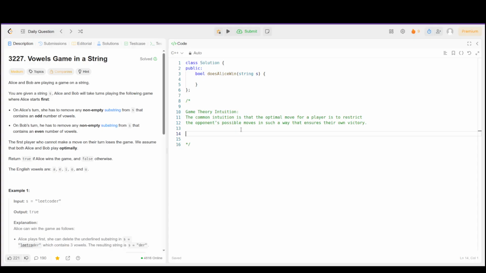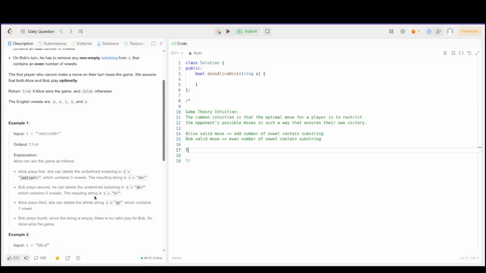So over here, you can say Alice's valid move is to take a substring containing an odd number of vowels, and Bob's valid move is to take a substring containing an even number of vowels. Now let's take the first example, that is the first case of it.